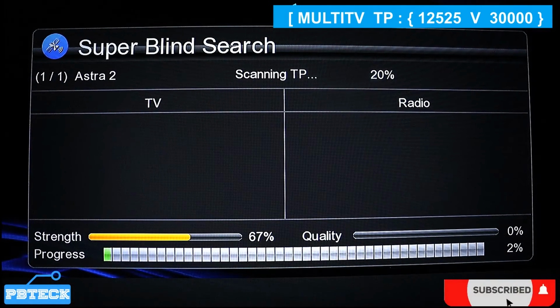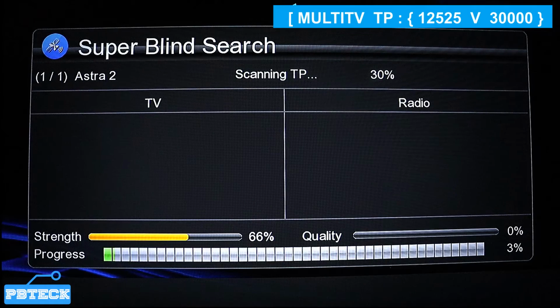So all you got to do here is to wait for it to complete scanning, and then you get access to the channels that will come along after scanning.